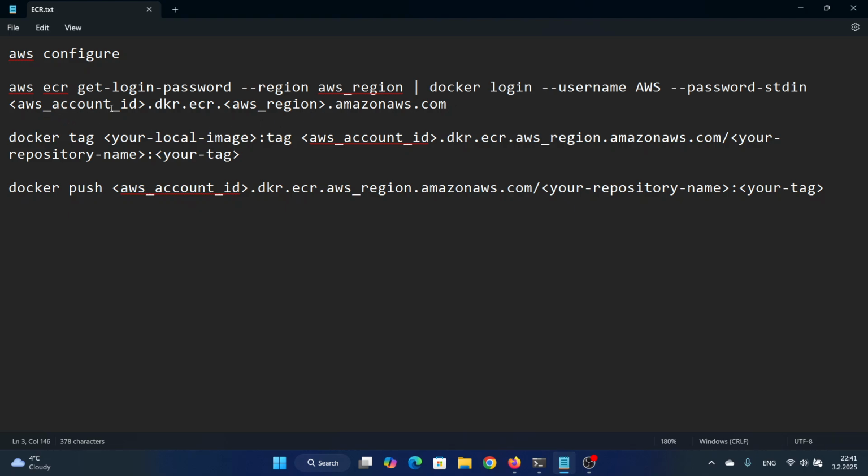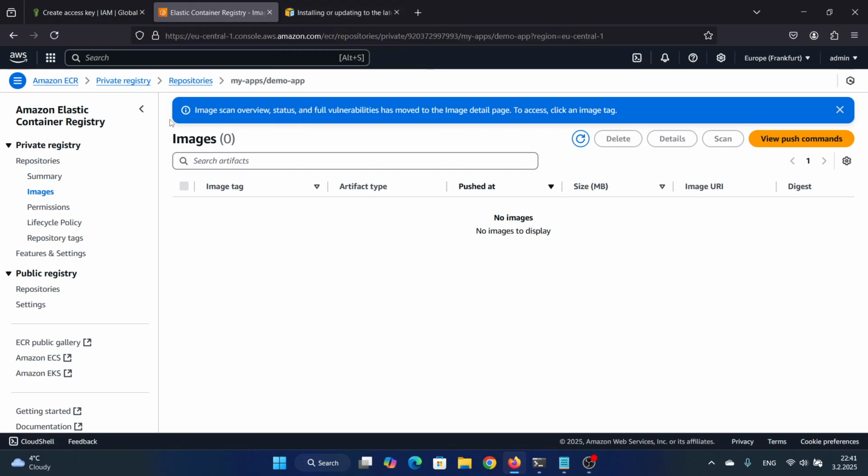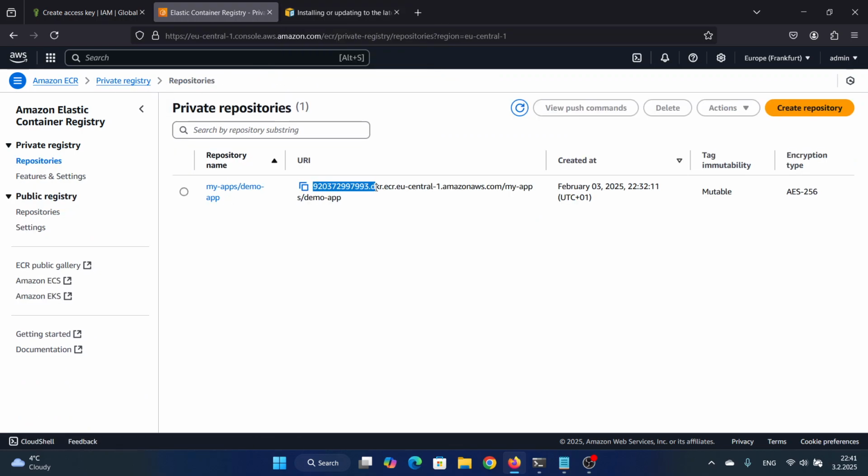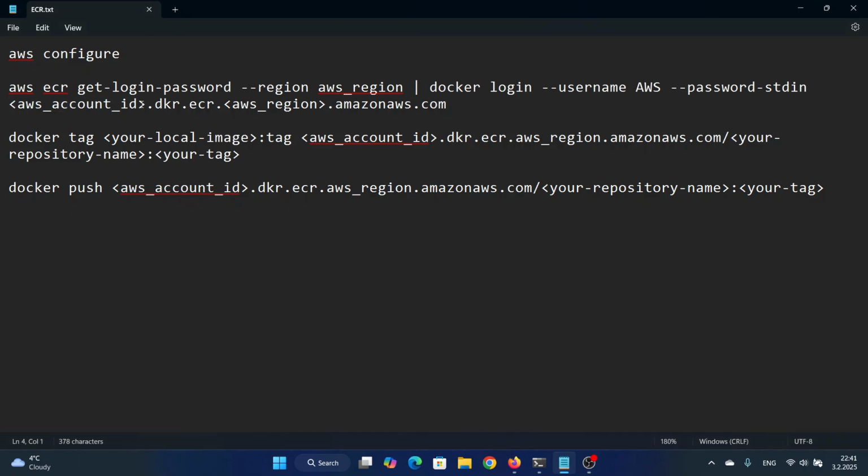So the first thing is the AWS account ID right over here, and that's where we want to add our AWS account number, and that number is conveniently right over here, this one. I mean, you can find it in a bunch of other places, but it's also conveniently right over here. So I'm going to copy it, and add the AWS account number right over there. And this is going to be the AWS region placeholder, so I'm just going to do EU Central 1. So this command is going to get the login password, and then use that password to authenticate Docker with our ECR.